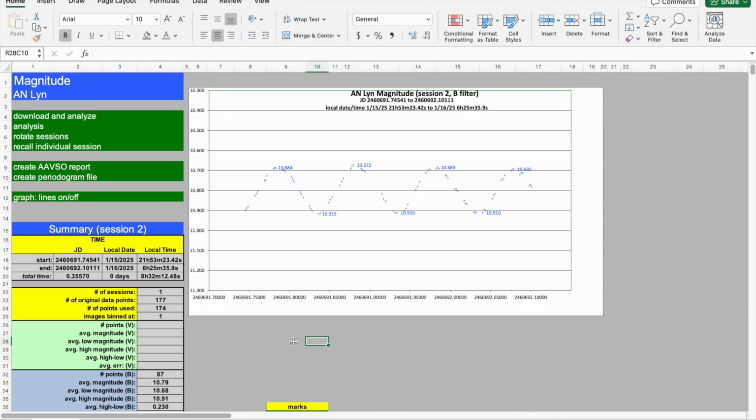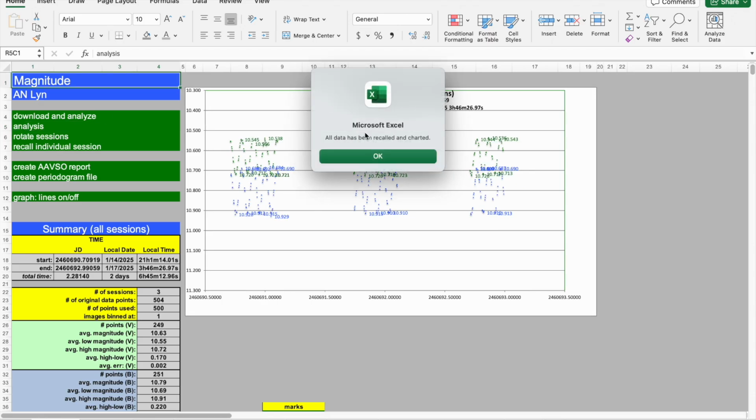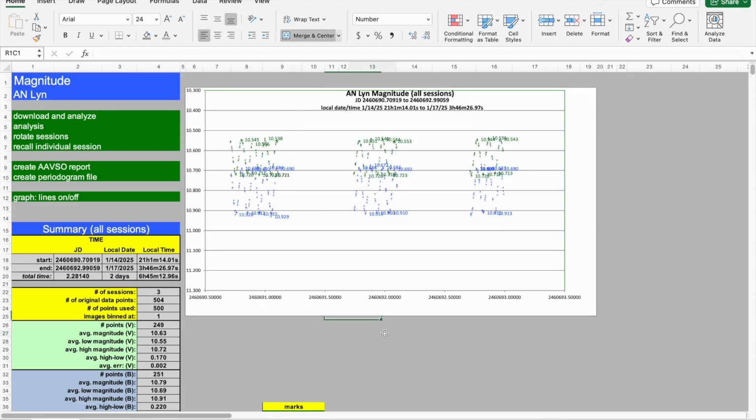Okay, if we want to go back and see everything again, we have rotate sessions. We'll start with the first session and go through each session in sequence, asking you if you want to stop on a particular session. If we want to go back and see everything, just double click this analysis button here and it will bring everything back up.